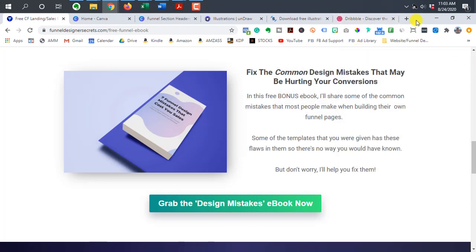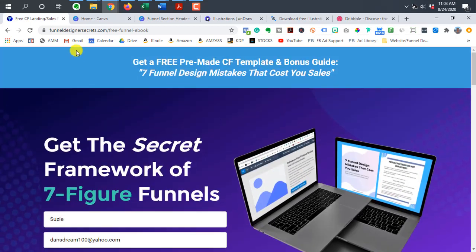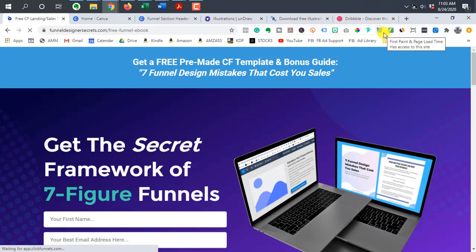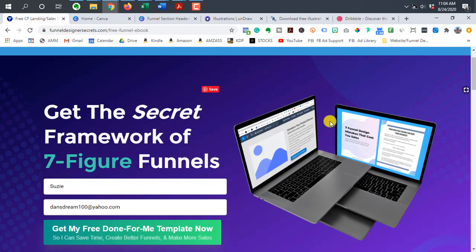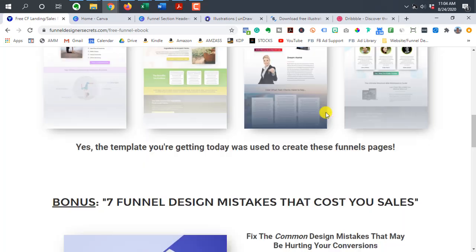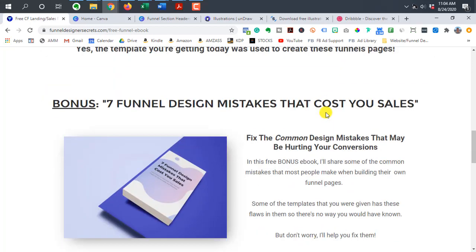The next extension is the First Paint and Page Load Time. Now, I primarily use this for checking my page load speed. So I want to know if after I'm creating a funnel page, whether that's a landing page or a sales page, and so on, how long it takes to load. If it's taking more than 2 or 3 seconds, then you might have to go in and take a look at your images and if they're too big, or where the page is having issues with loading.